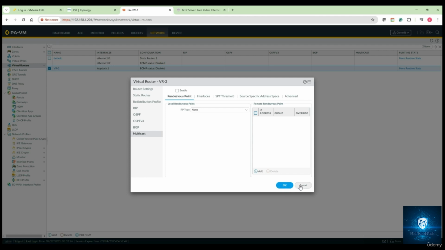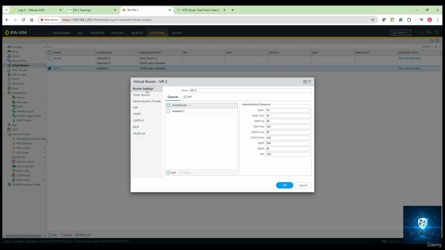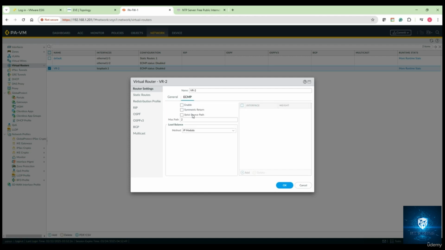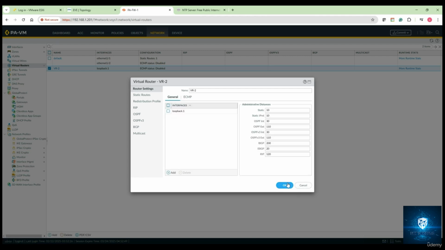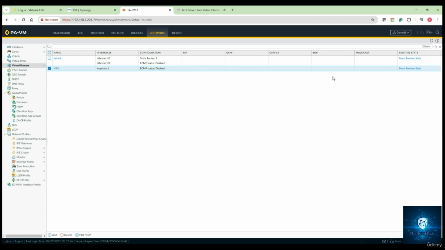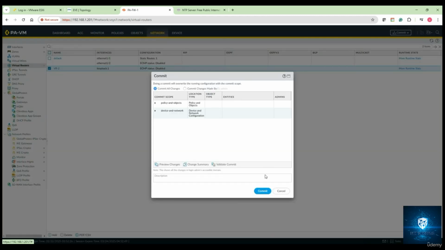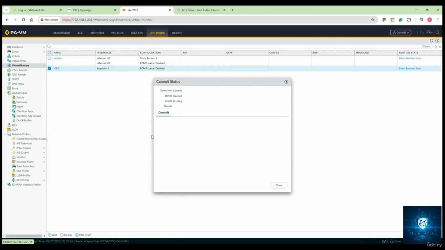I hope it is clear by now how you create a virtual router and how you configure one interface inside it, and what a virtual router is all about at a very high-level overview. You should know about it. Good. So let me click on OK, and when you commit it, this configuration will be saved inside the running config of your Palo Alto firewall.